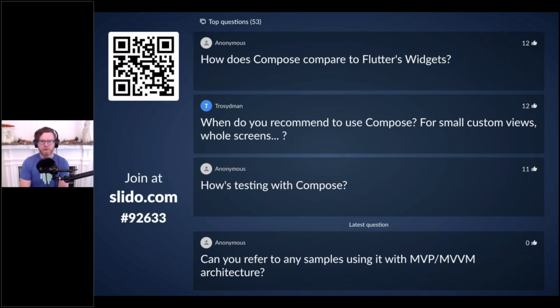How does Compose compare to Flutter's widgets? My experience with Flutter is very, very limited, but from what I've seen, it seems very similar. You're declaring things in code. The state refreshing seems kind of similar. The one major difference is Compose doesn't have hot reload, unfortunately. So you do have to build the project and wait for the preview to catch up, or run the app and wait for the emulator. So that is one way Flutter is a little bit better.